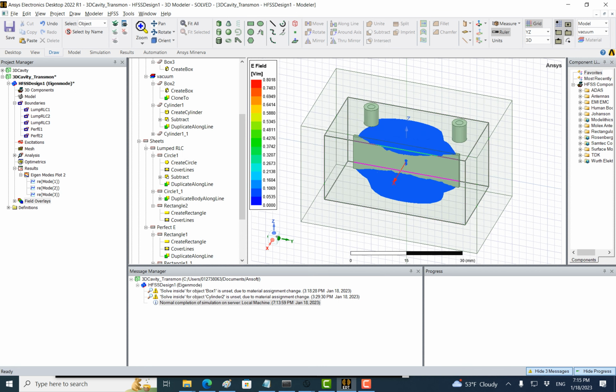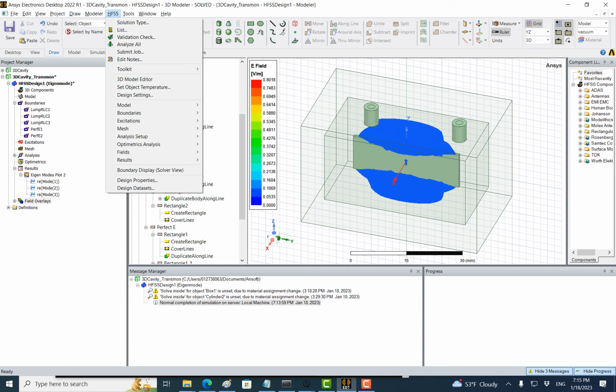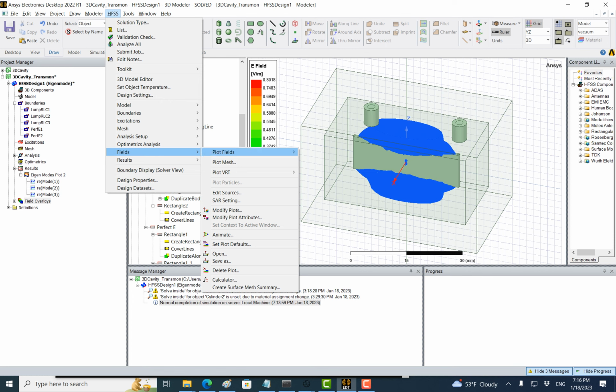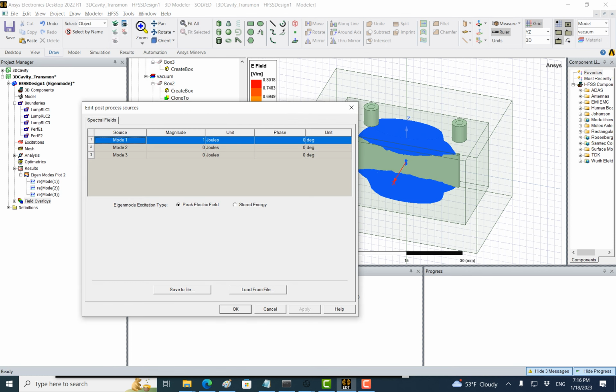Okay, so I see this E field, okay? Now, this E field is very small, right? Because it depends on how you activate the source. You go to HFSS, fields, and then go to edit sources. Right now I'm using peak electric field. Sometimes you see people in their publications have very large values. They probably use the joule. They just say, I put 1 joule of energy there, right? So I put it there.